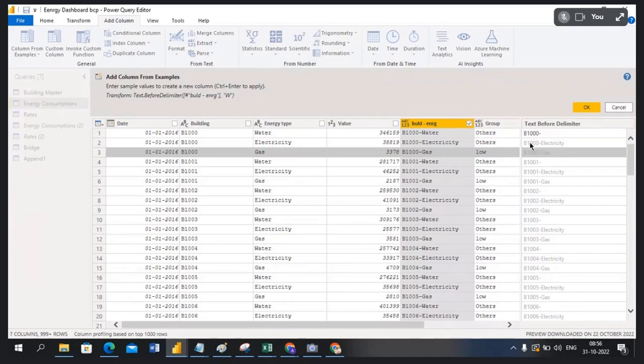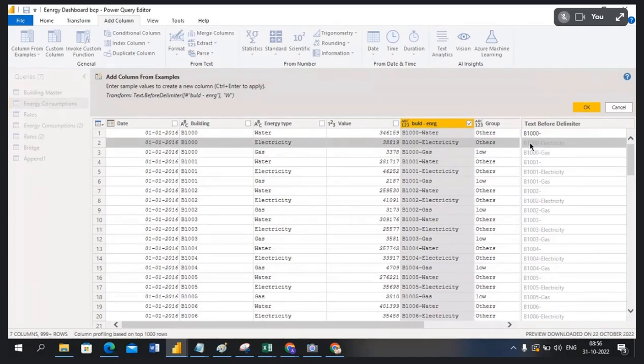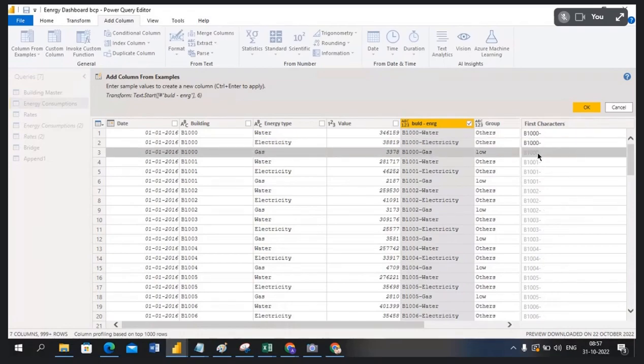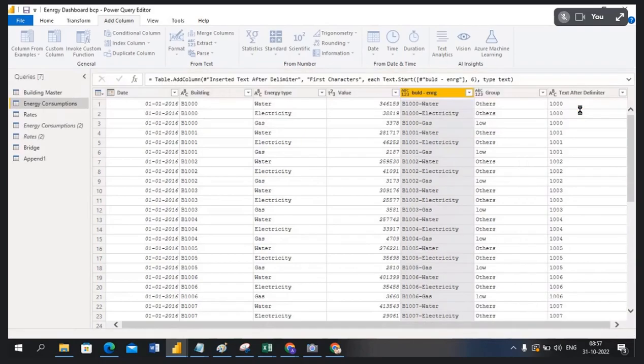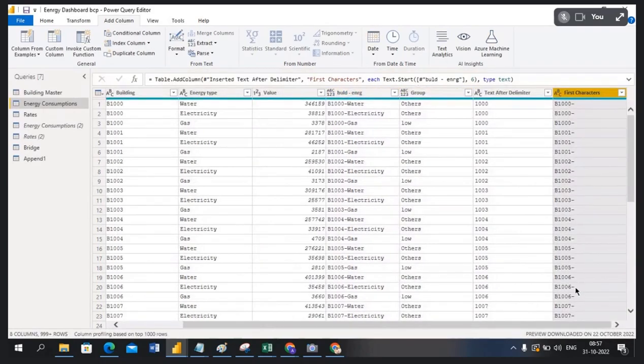Still it's not what we expect. So again you have to give B 1000 hyphen. See guys, it's predicting the values right here. I want only these values. I don't want this water, electricity, gas and all. Now it's predicting correctly. Make it OK. See. Any doubts here?